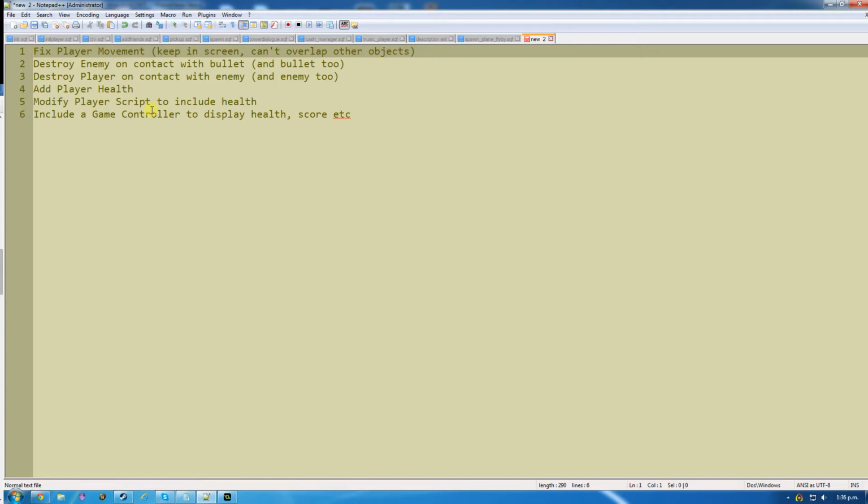We're going to use some drag and drop for this because it's just quicker and there's not much point in making something overly complex as we would have to do with code when it can be quicker with GML. So what you should be understanding is how it's working, the logic behind it, not so much just how to code. Then we're going to add player health, modify the player script to include the health, and include a game controller to display the health score, etc. So that's the task this time.